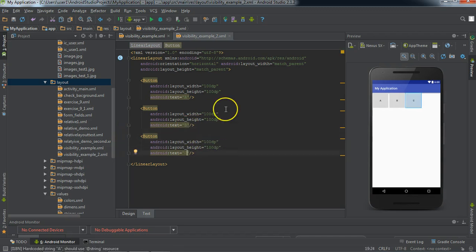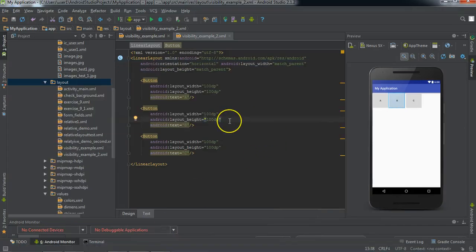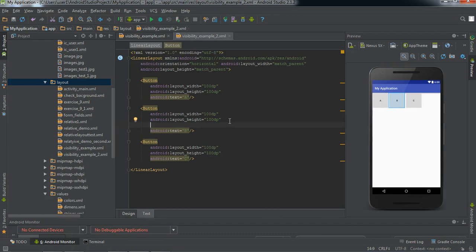Here we'll study the visibility property, and the focus will be the B button, which is the second view according to our exercise. Here we'll use the property called visibility. This is a new property that we haven't used before, so this is the first time that we are using this property, visibility.